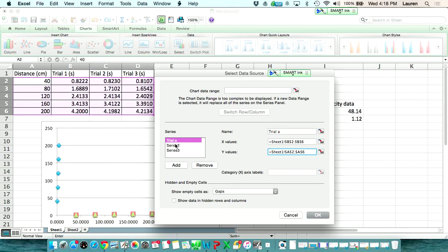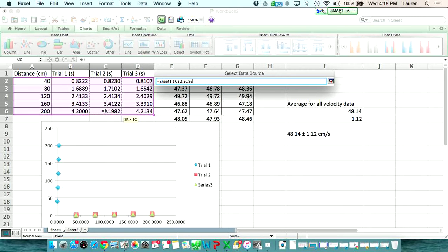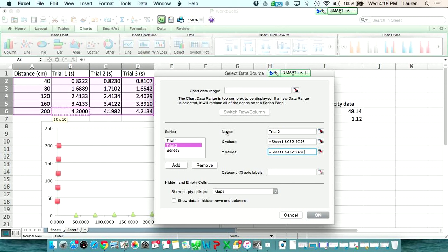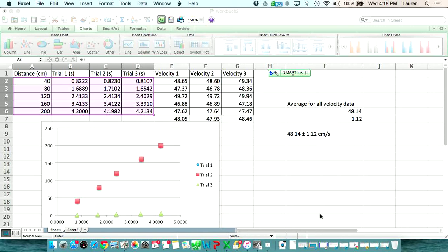Oh, trial one, not trial A. For series two, I'm going to call it trial two. My x values will be the times for trial two, and my y values will be the distances for trial two. Okay, and then series three, trial three. You can also enter it here. Sheet 1, I want it to be D2 to D6, and my y values are A2 to A6. So that's just another way you can do it.